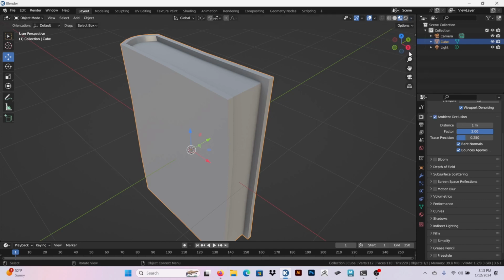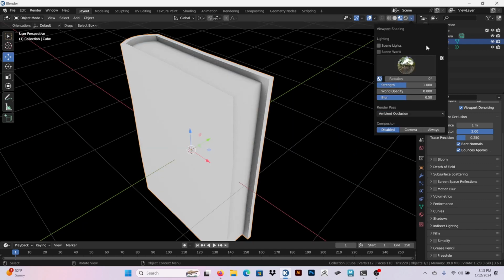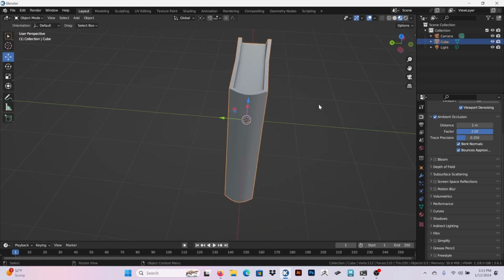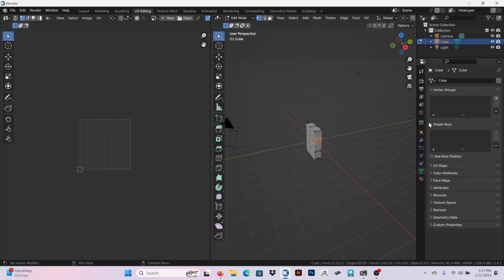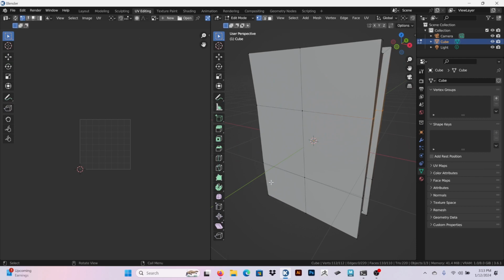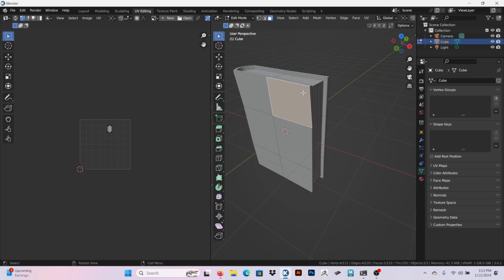Is it showing? Okay, there's our book. So for UVs, there's a couple ways to do it. I'll do it the way I think I normally do it.